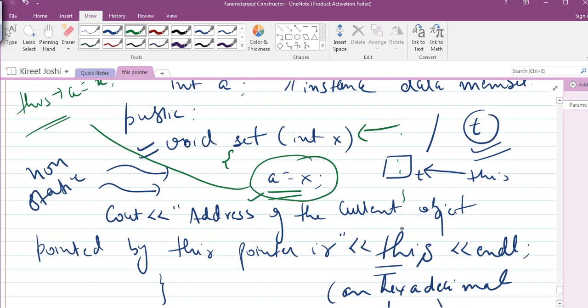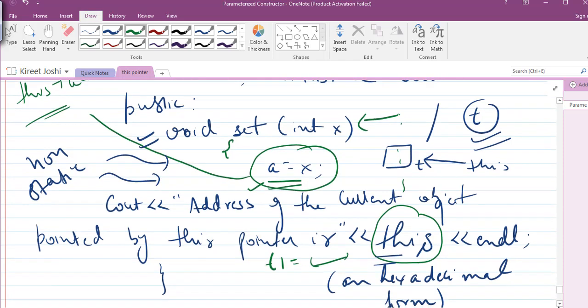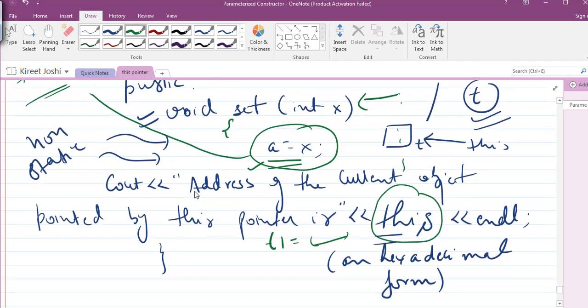Inside this, the address will be printed with the help of the this keyword, so it will print the current object's address. What is the current object now? The current object is t1, which has been called on this set. So the address of t1 in hexadecimal will be printed. After this, the scope of this member function is completed, so now the this pointer will be finished.